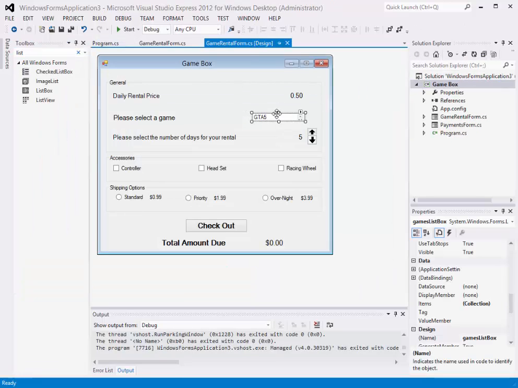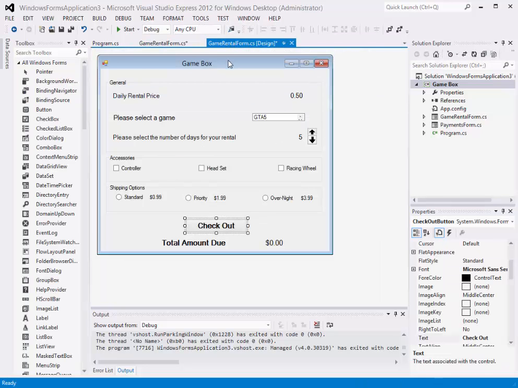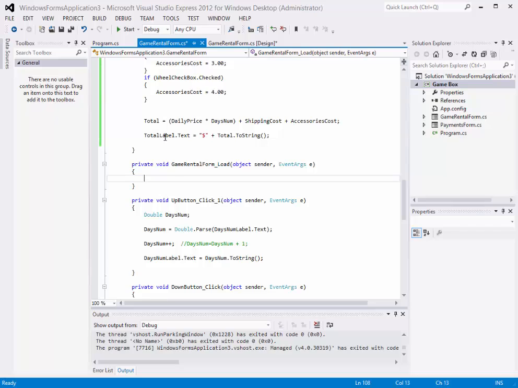Now another way to populate this list box is inside the code. Actually, the best place to put that in is inside the form load. So this is what happens when the form first loads. This is the first set of statements that are executed. And we want to populate this list box in here. So we can add in a few items.